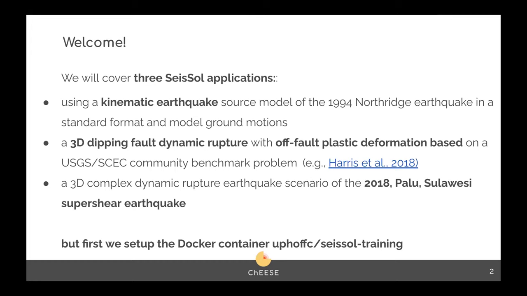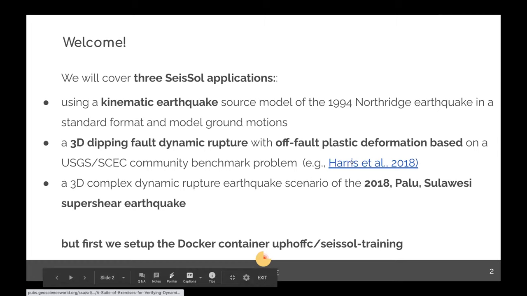The second one is a 3D dipping fault with dynamic rupture. For this one we will implement plasticity, so you can also see the off-fault plastic deformations. We will use the SCEC benchmark TPV13 as an example. You can find more information about the benchmark in this link.